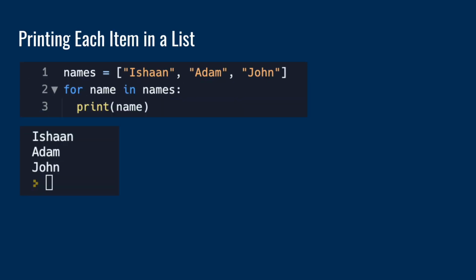So let's go back to for loops and look at printing each item in a list. So these are the 3 names in the list, and in the for loop, for name in names, print name. So what this will basically do is it'll go through each item in the list and print it out. So let's break down the syntax a little bit.